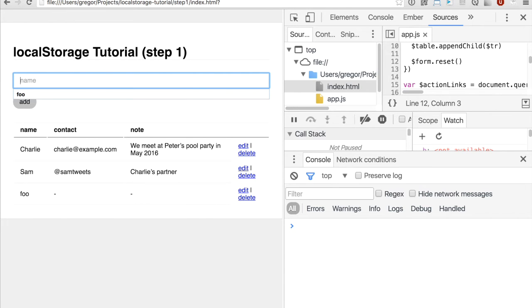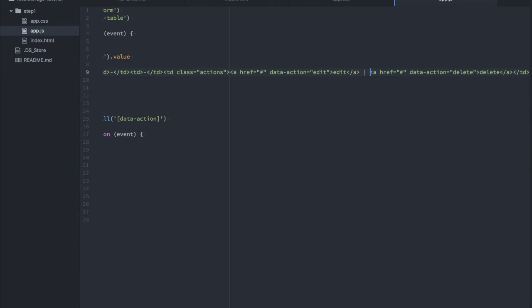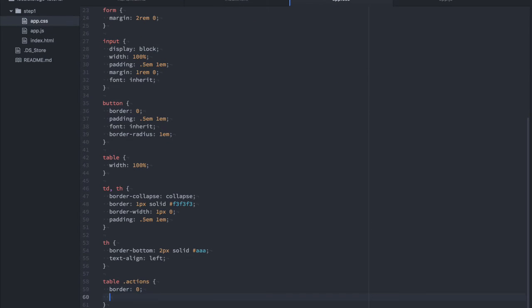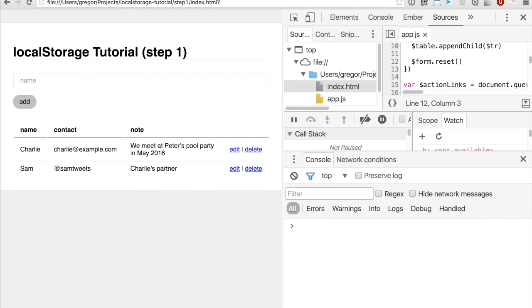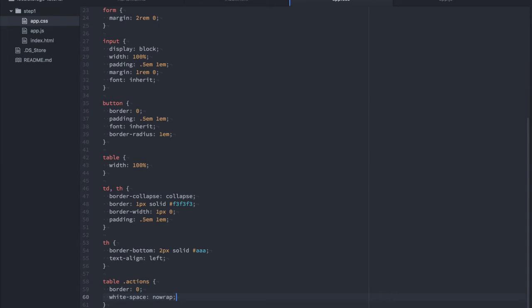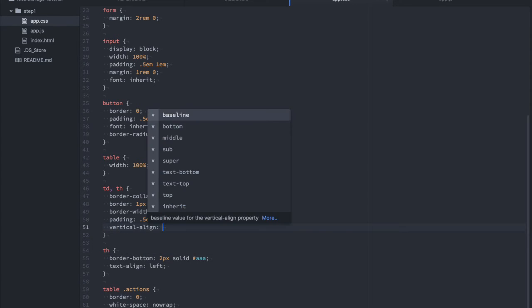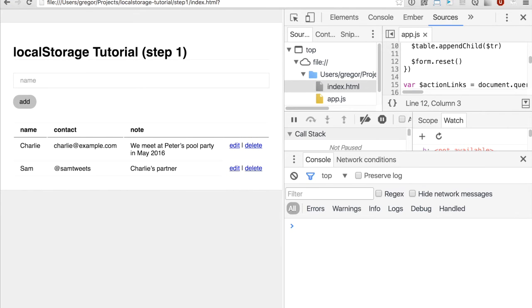Okay. Actually, I also don't want them to have a line break in them. I think it's nicer to not have it. So let me just go to the CSS and say that actions have white-space: nowrap. I also want to align them vertically to the top. Vertical align top. Okay, that looks good.